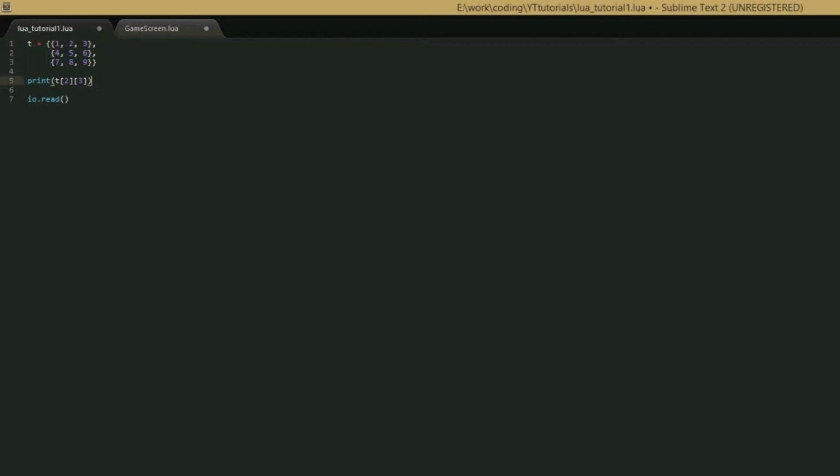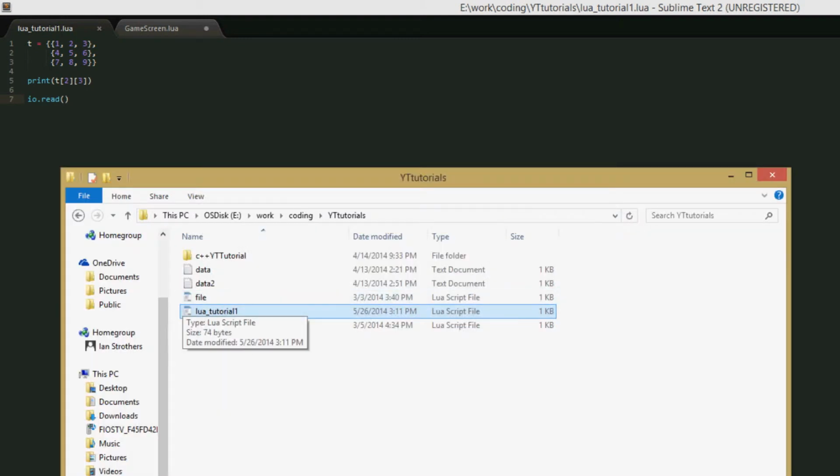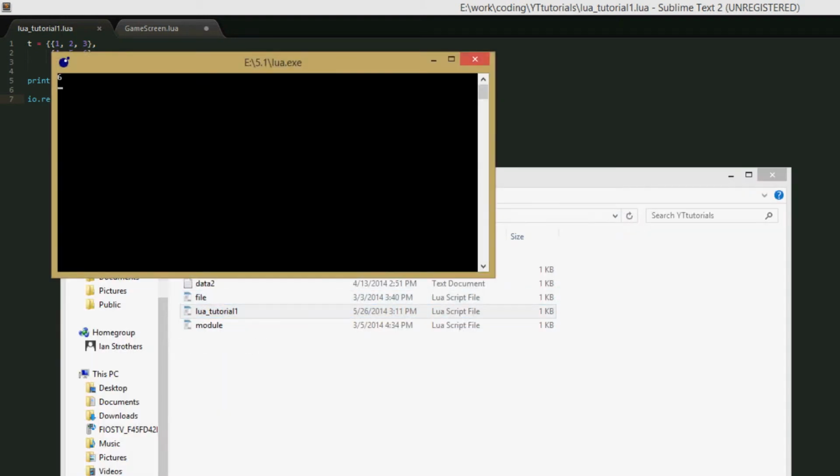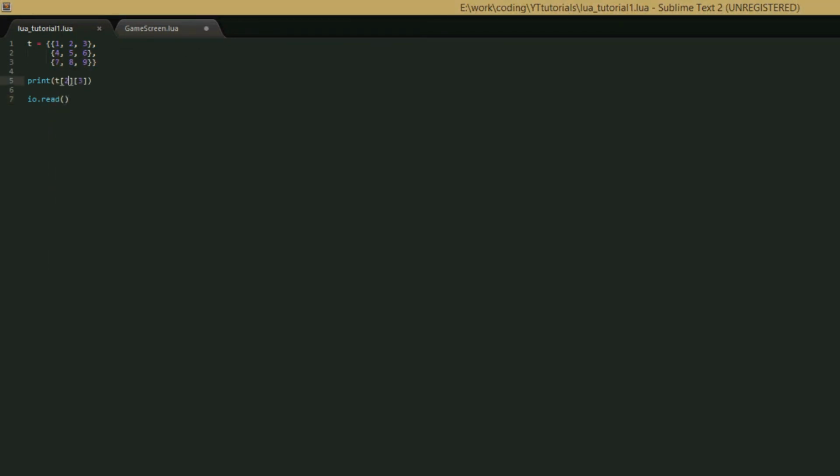It's very similar to matrices in math, so you can think of it like that. And it's not XY, it's YX, if you want to think of it like a coordinate grid, so you go down on Y first, and then across on X second, and that's how you access the values in your table. So just to prove to you that I'm not lying, we get 6. And we can access any value in the table.